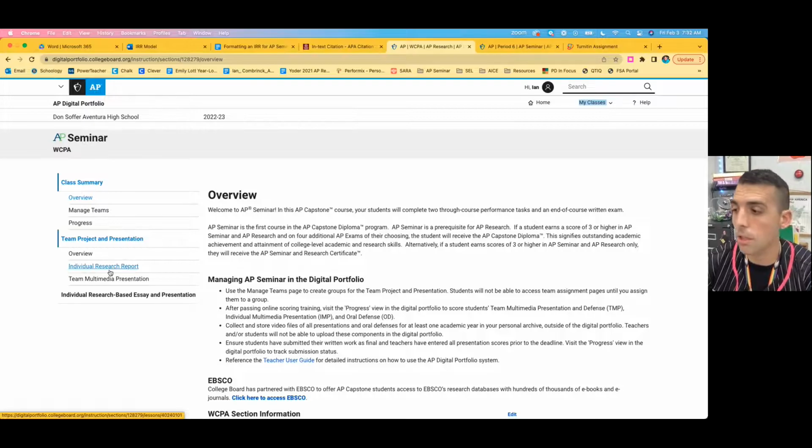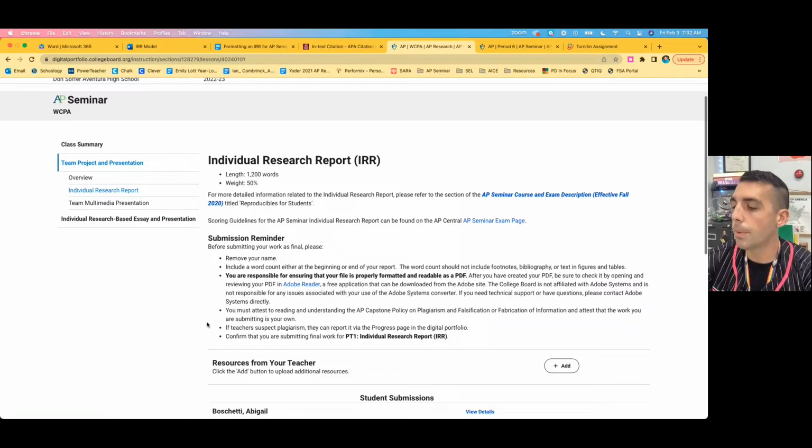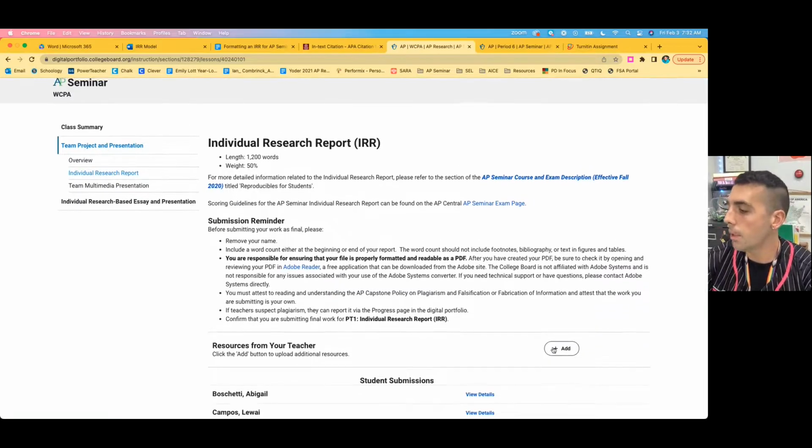Team project and presentation, and then individual research report. On your page, there will be a place to upload. You'll see it'll ask you to upload documents or upload your performance task or IRR. I'm not sure how it's worded for you, and you will upload it. Now, you're not submitting it yet when you upload it. You're just simply uploading it. It's going to ask you a couple questions. It's going to make sure you format it correctly.